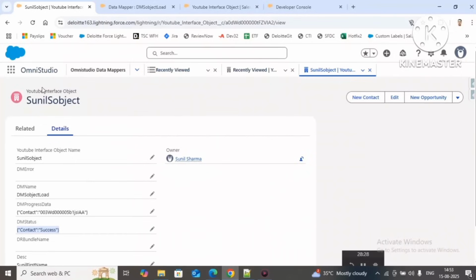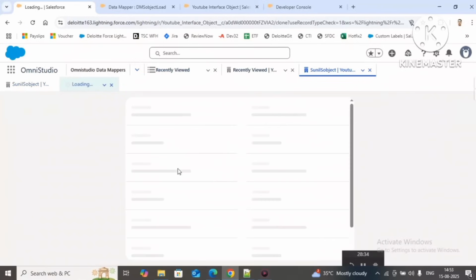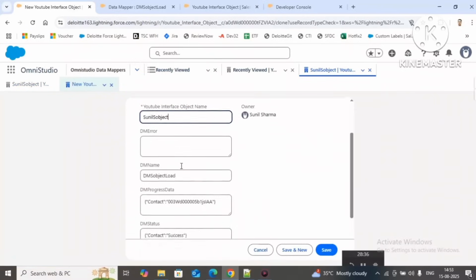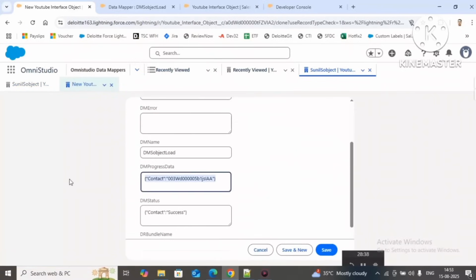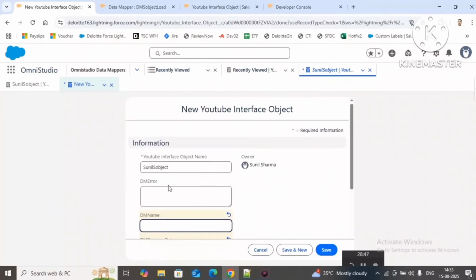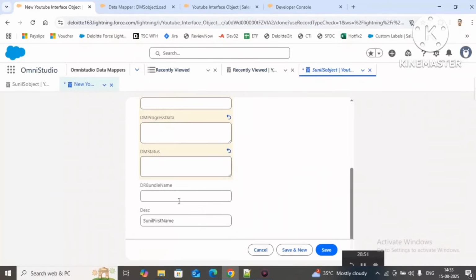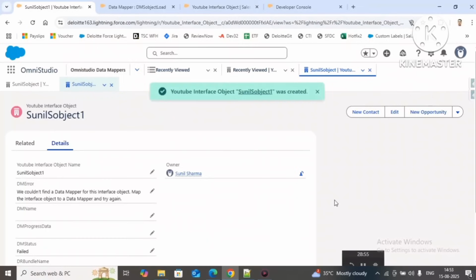Now I will create one more record. Cloning is available. Yeah, I will clone. Okay. Here I will remove this one because I don't want it. Here I will not pass this one also. DM name I have not passed. Okay. I have created a new record.